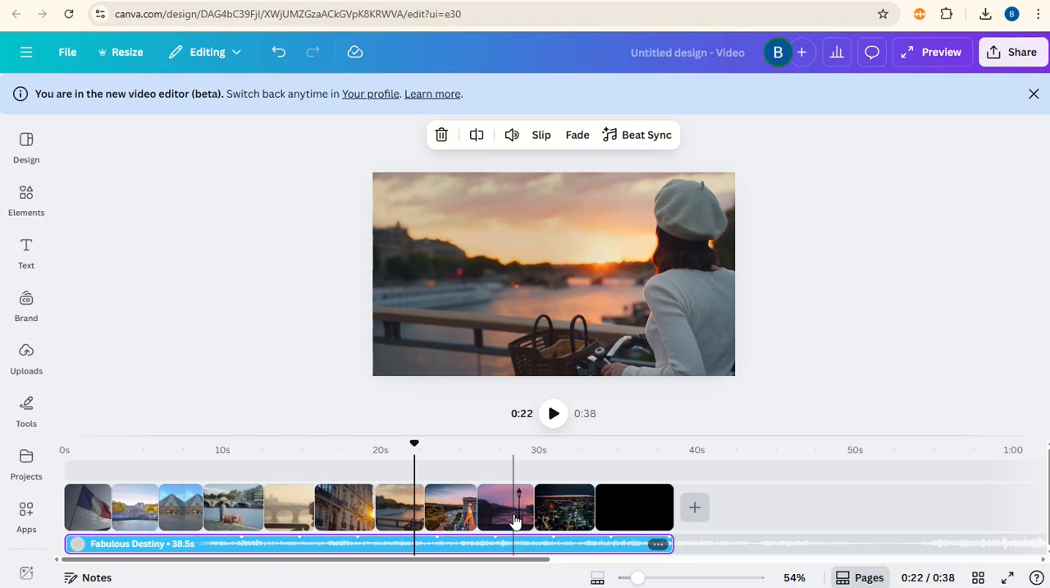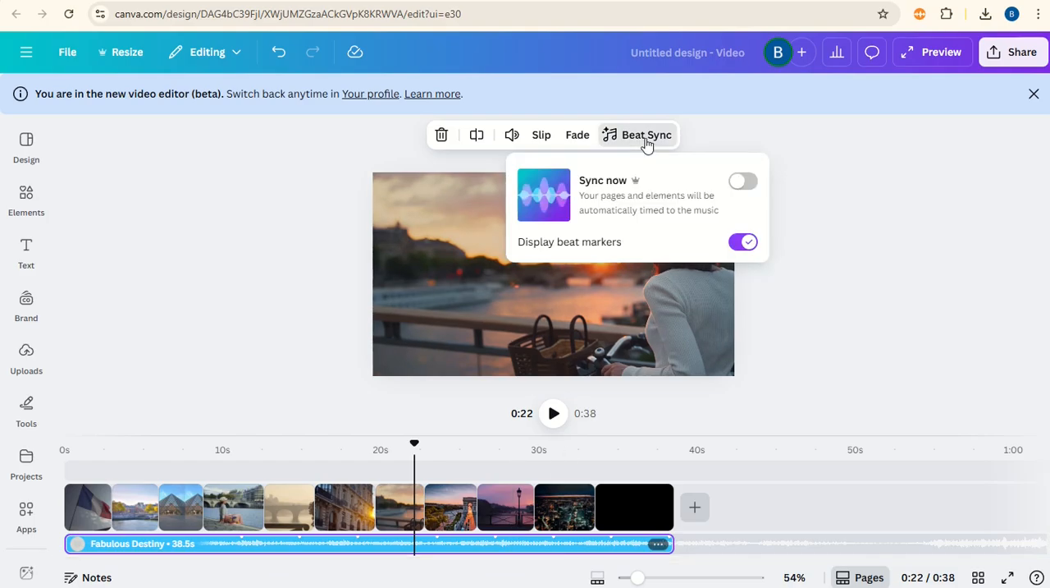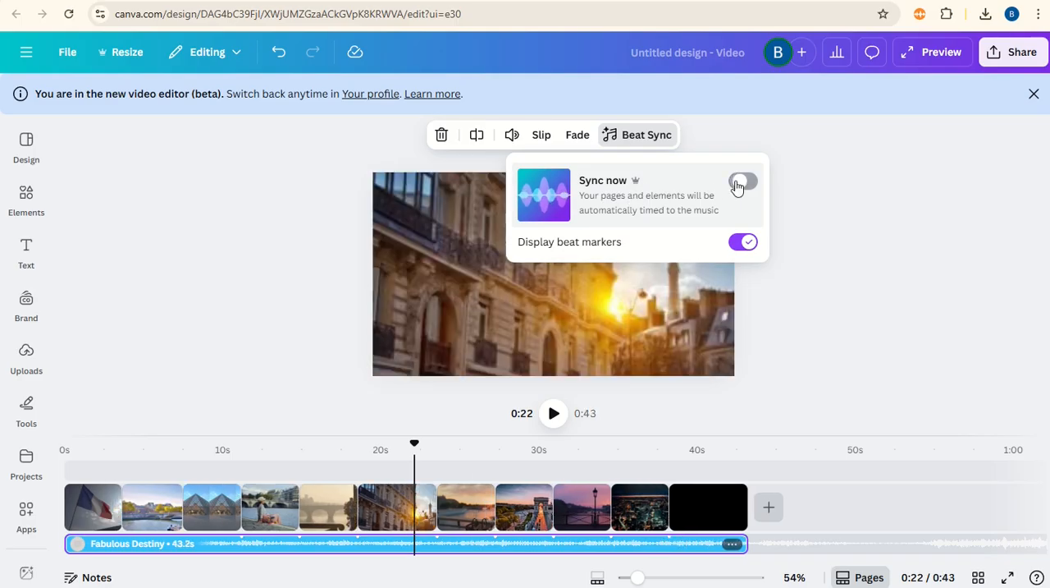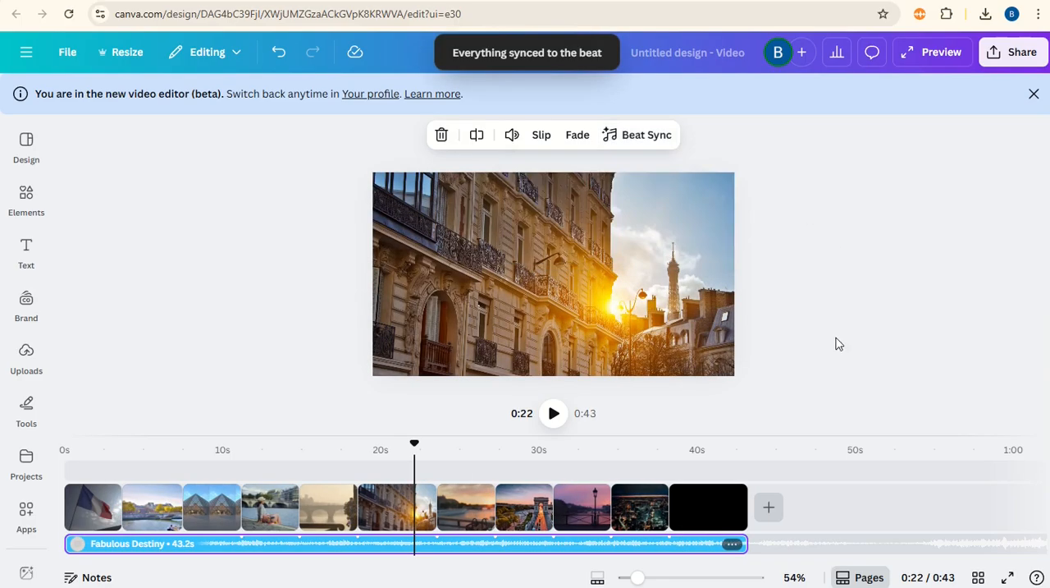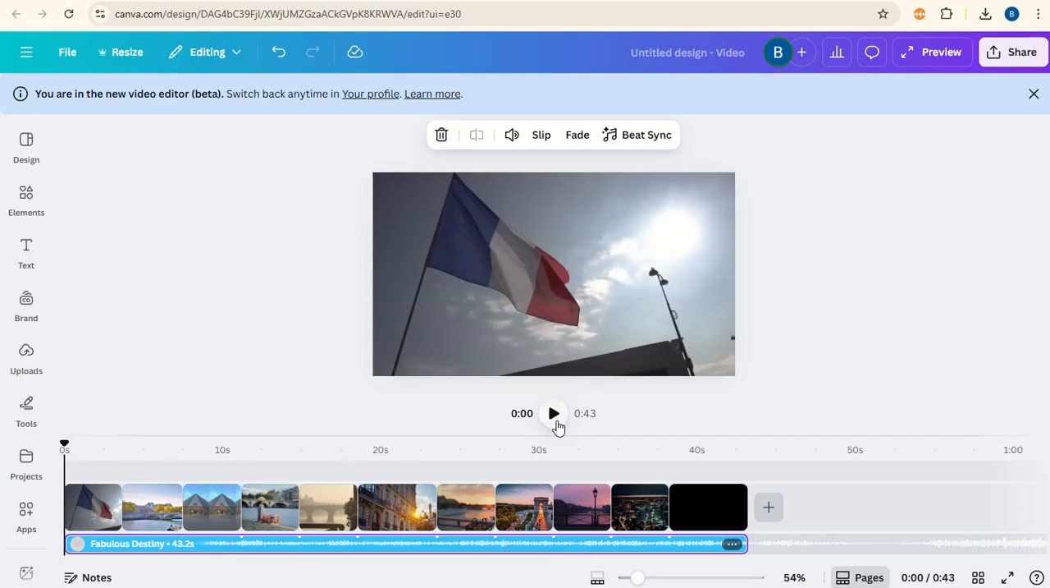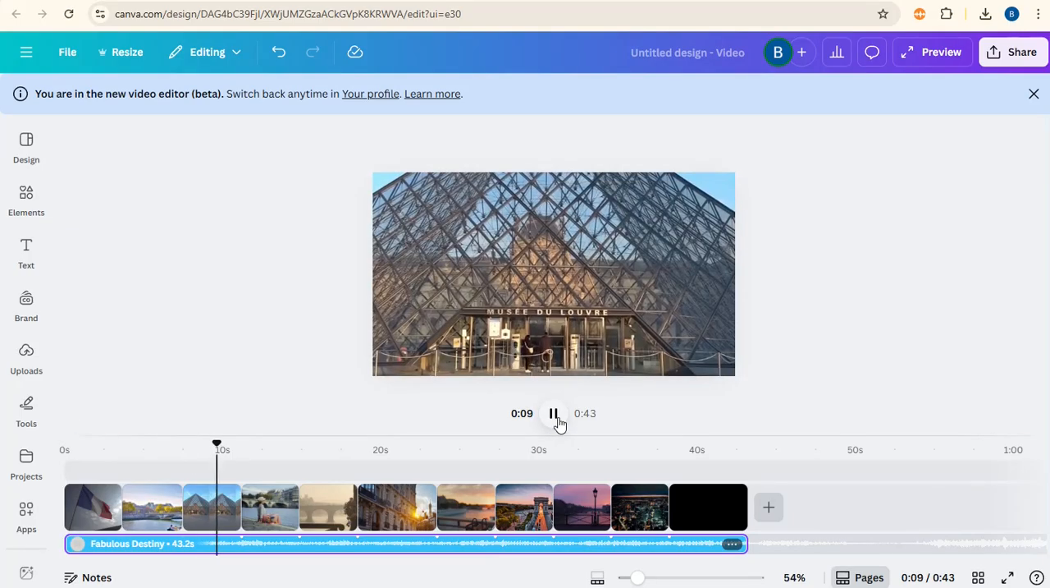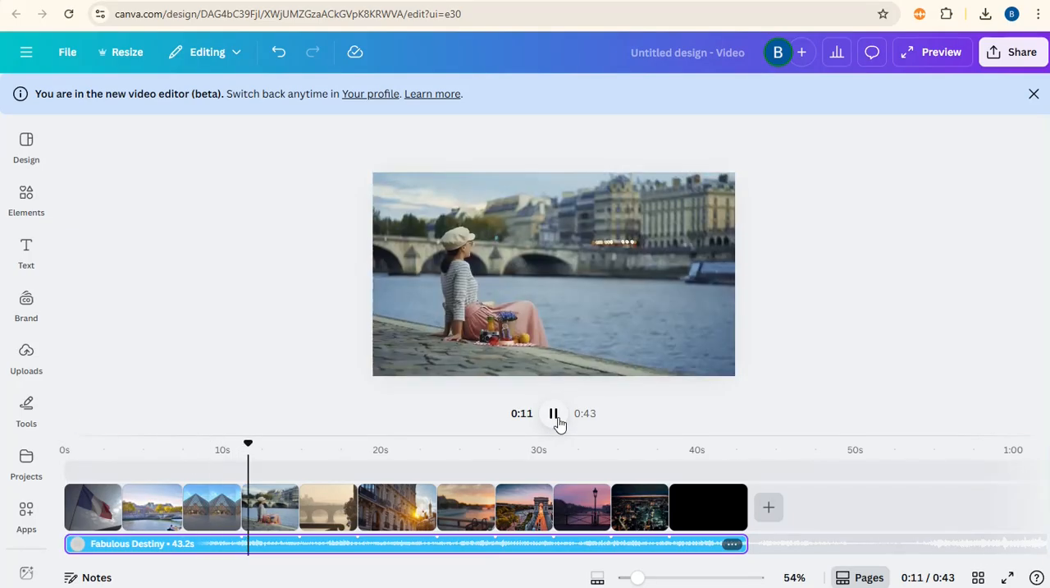So I'll click Beat Sync, and it will say Sync Now. Your pages and elements will be automatically timed to the music, and this is a Canva Pro feature. So I'll click this here. And then what we find is that these videos now are timed to the background music. So they'll change at the right time in the beat of the music.